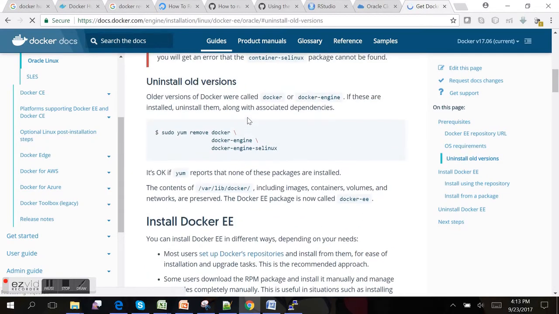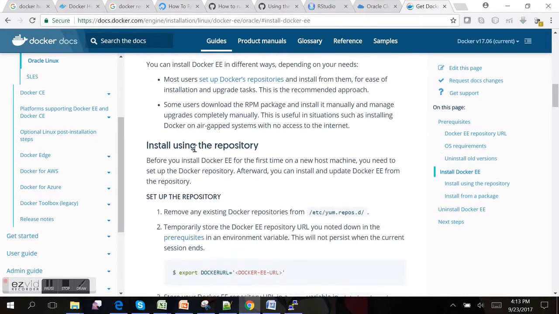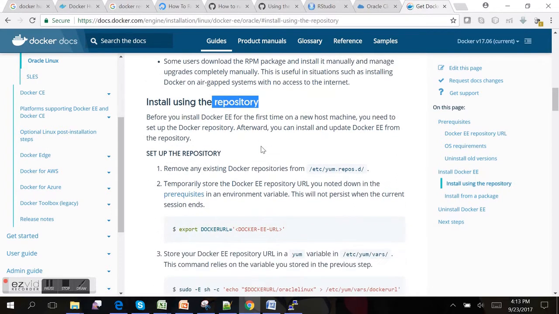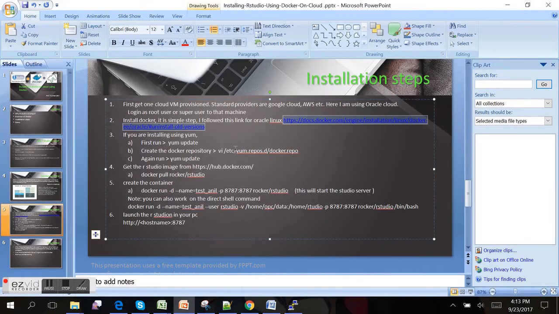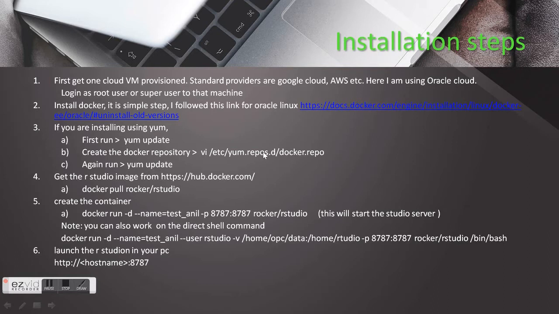So you can go here, and if you go here, it's a very simple command. Don't get scared of Docker. If you are working on Linux machine whose installation manager is yum, so you can either do this way, or you can create the repository. Creation of repository is pretty straightforward.